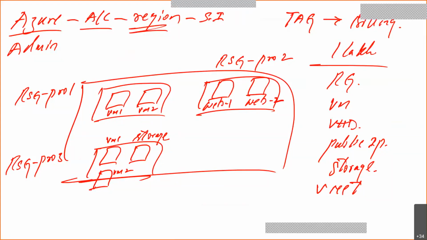We have to say the admin has to go for these virtual machines and this hardware configuration. If it is more than this, don't allow. So this is called a policy. We are applying it.